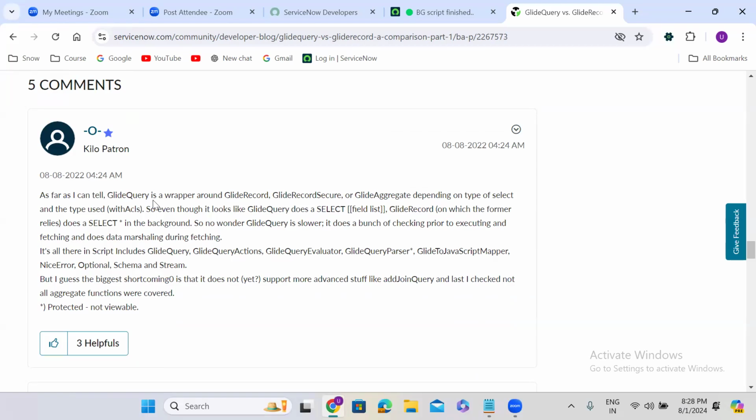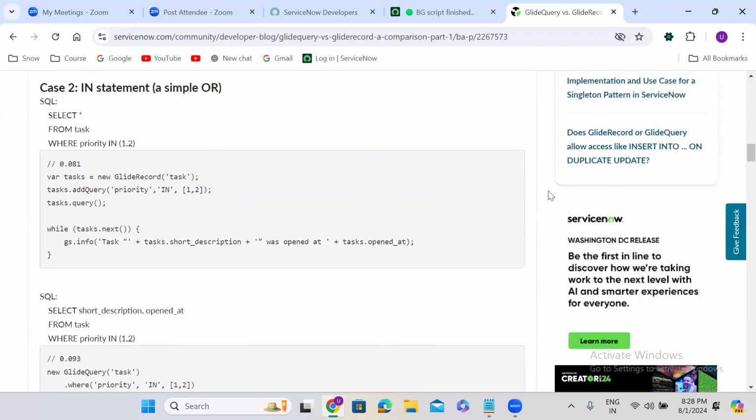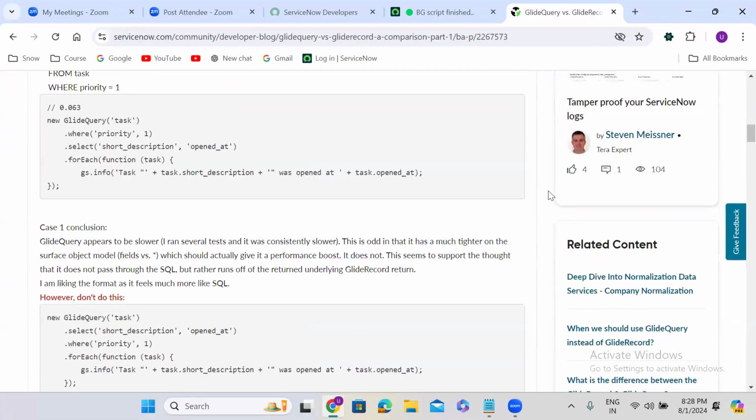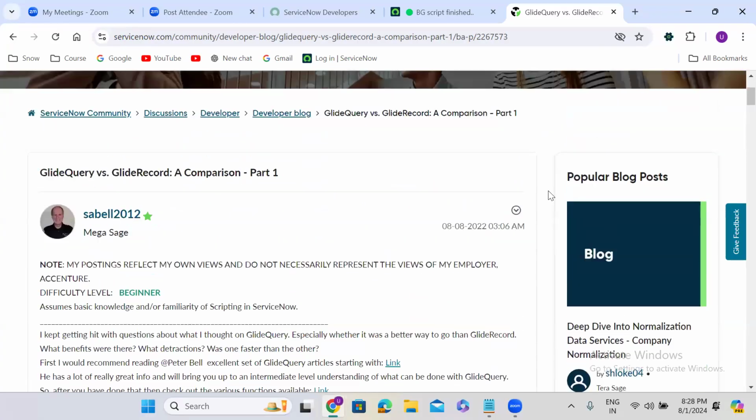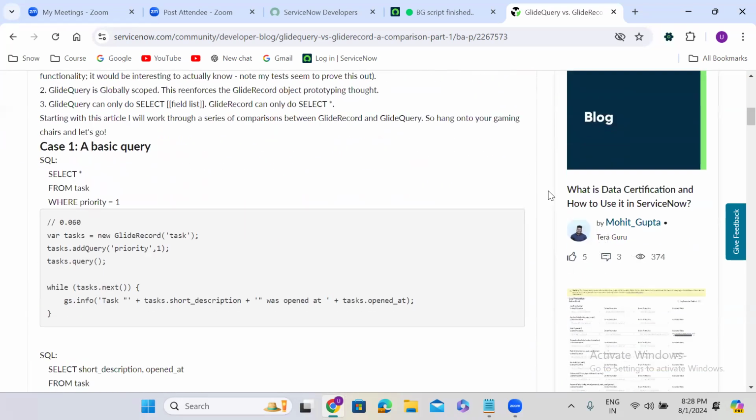As far as I can tell, GlideQuery is a wrapper around GlideRecordSecure, GlideRecord, and GlideAggregate, depending on the type of selection used. GlideQuery is used for accurate results. In other words, GlideQuery is used for accurate results.